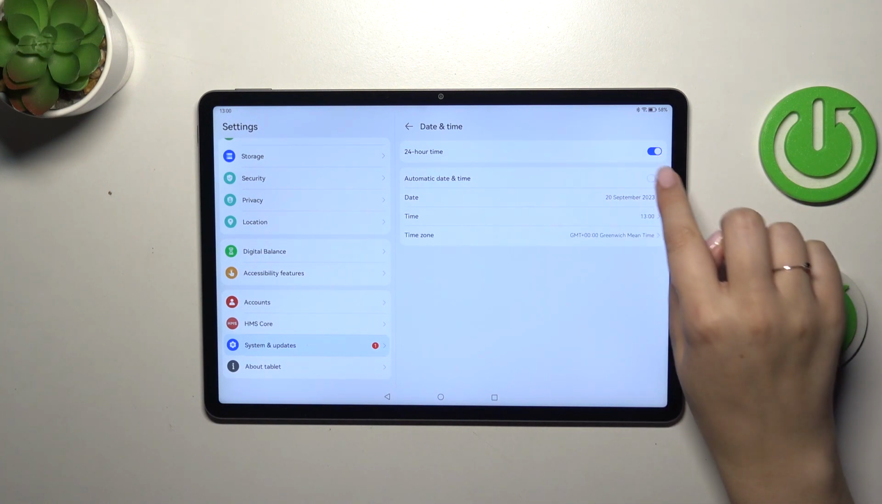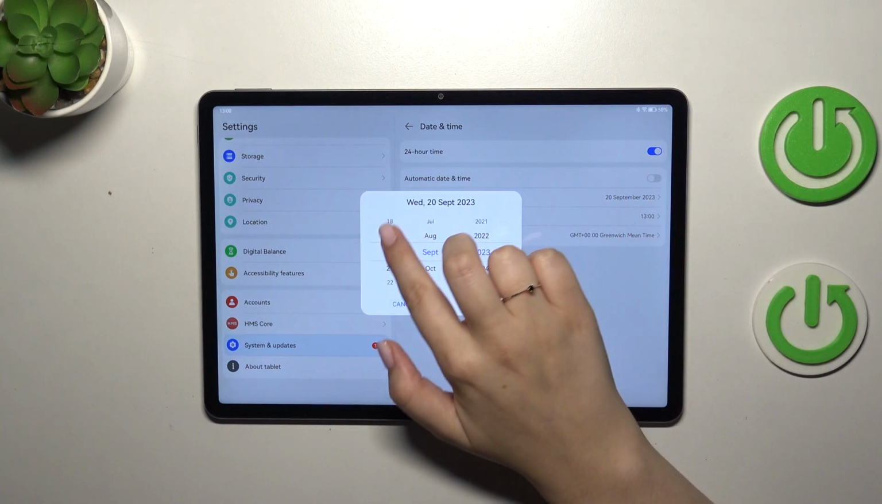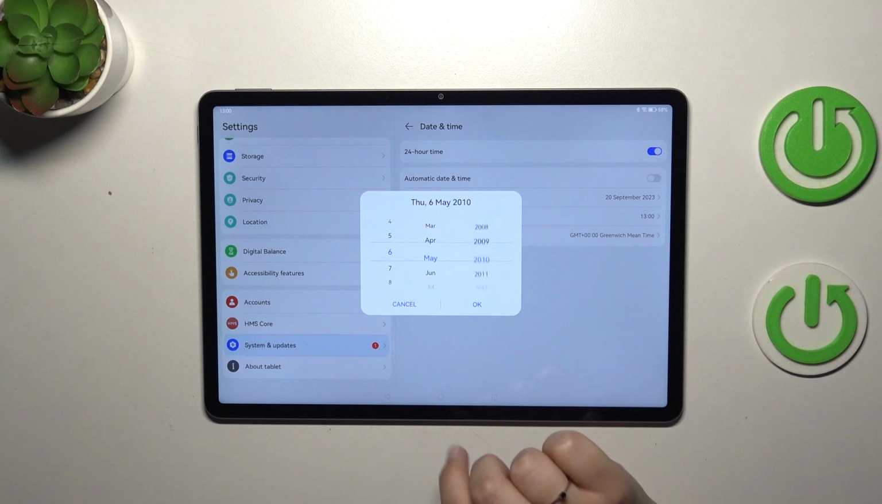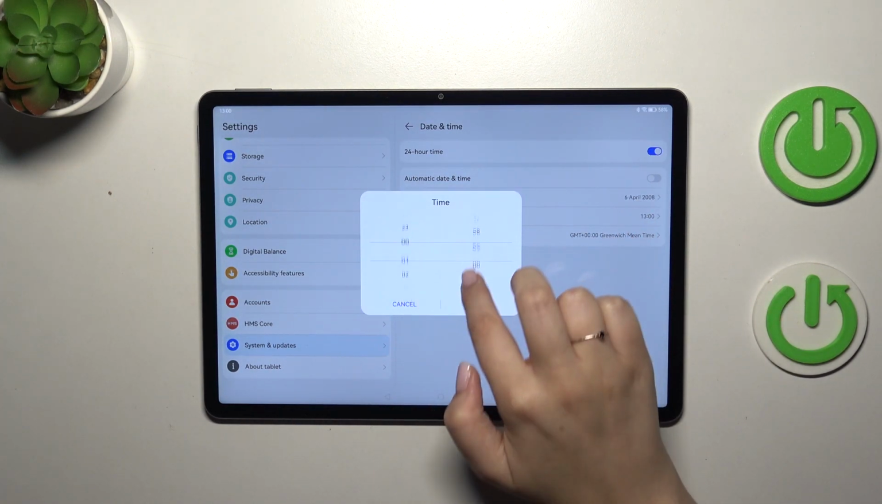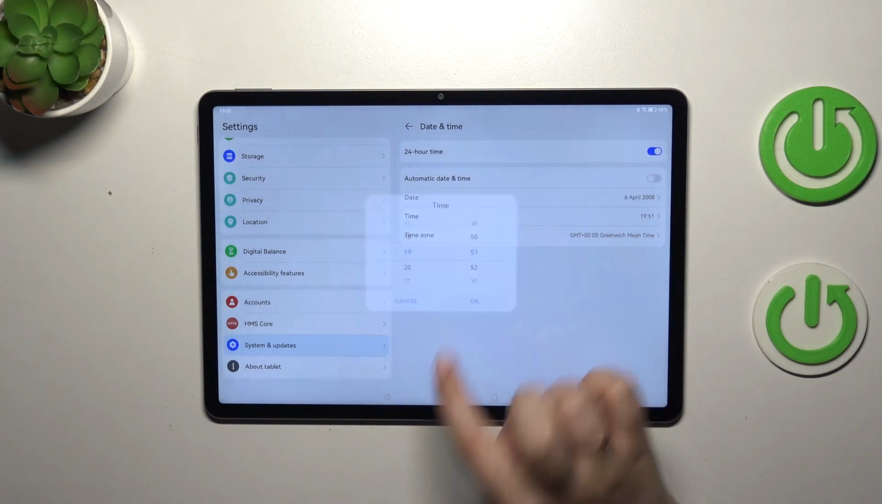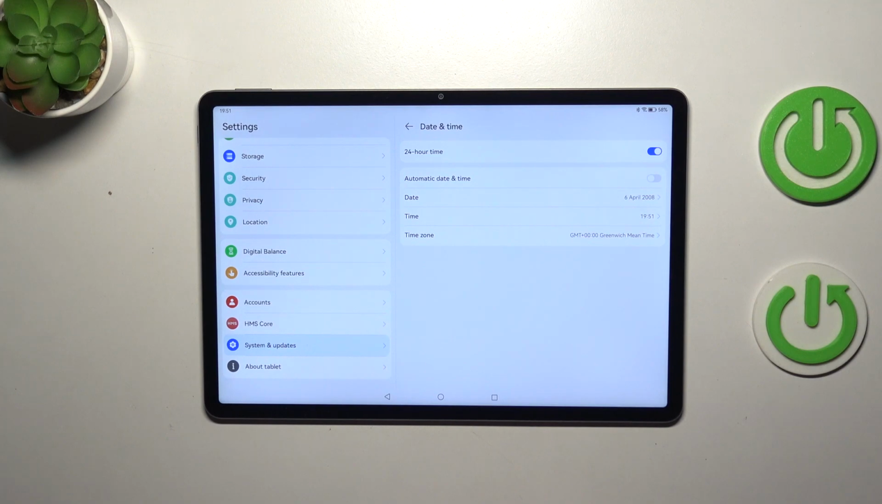So first of all, we have to turn off this option, and right now we can freely manually change the date. Simply tap on it, and just by swiping, pick the date you want to use. Tap on OK. The same situation with the time, just by swiping, set the one you want to apply. Let's tap on OK, and as you can see, it will immediately appear on the status bar.